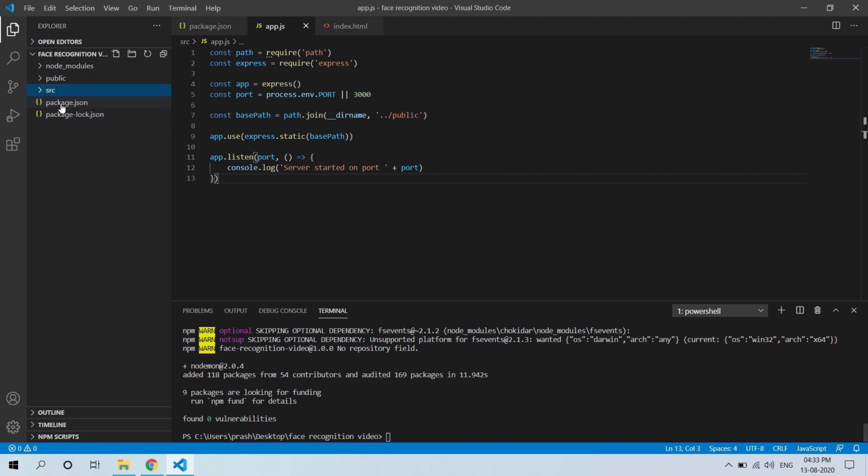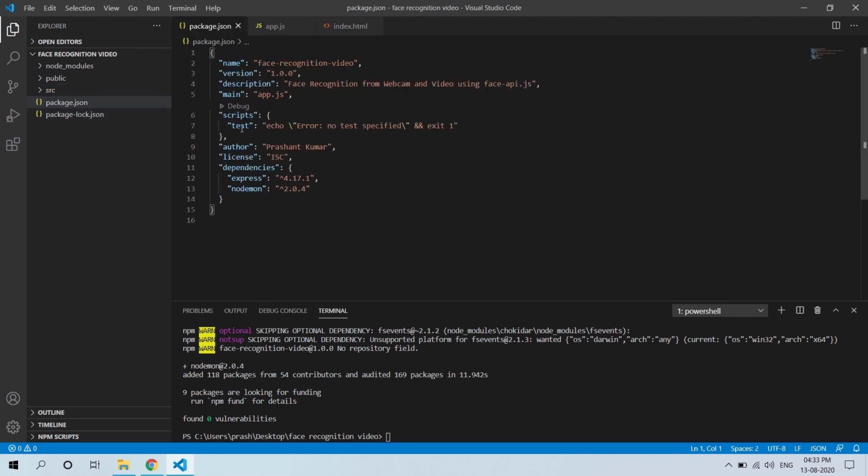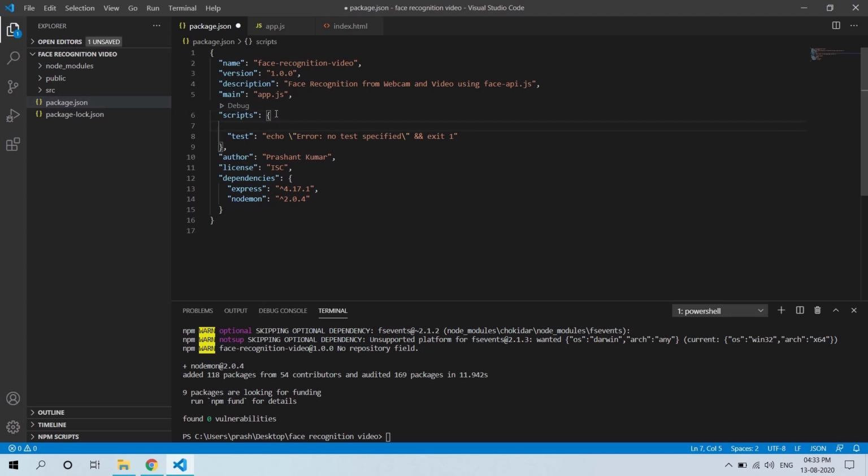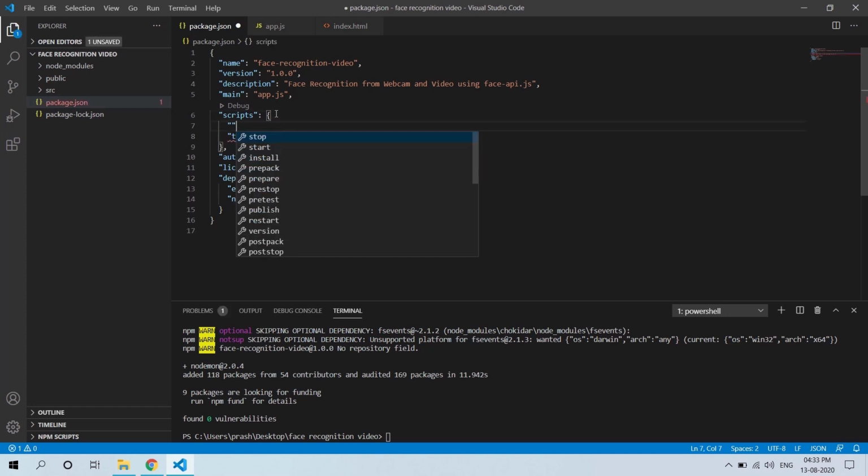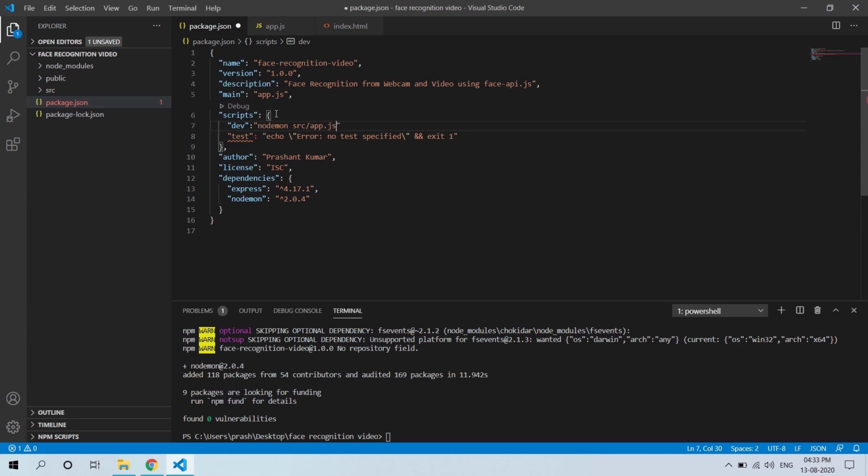So it has installed. So to use nodemon, I need to edit package.json. Inside that scripts, I need to create one more for my development requirements. That will be dev and nodemon, the same file, source app.js -l -e and -e.